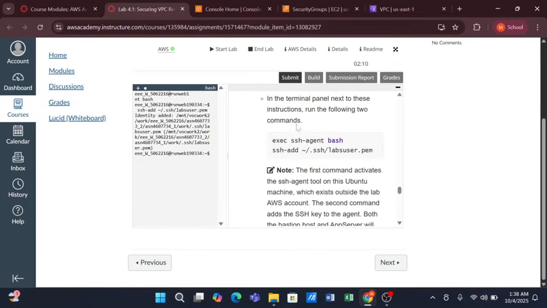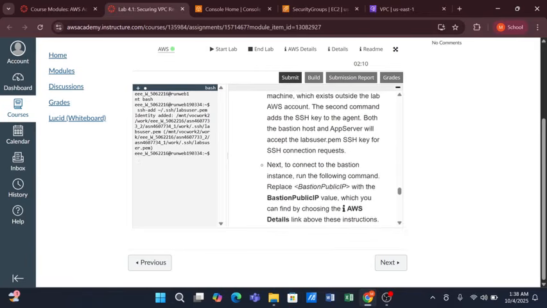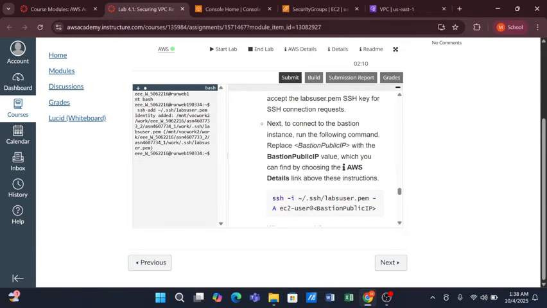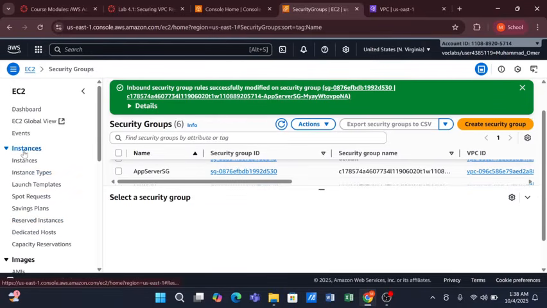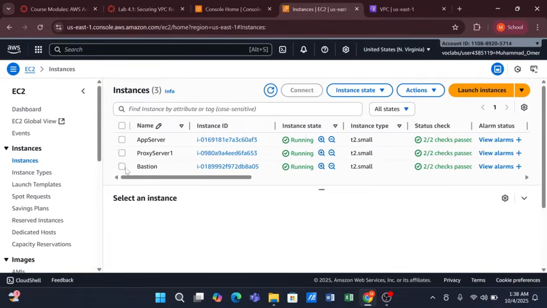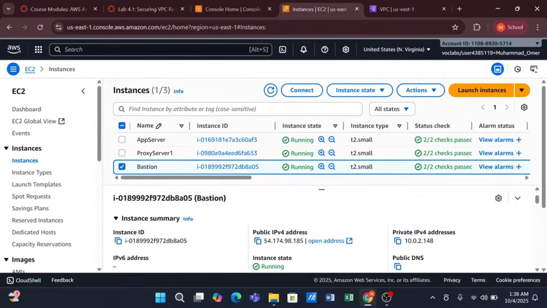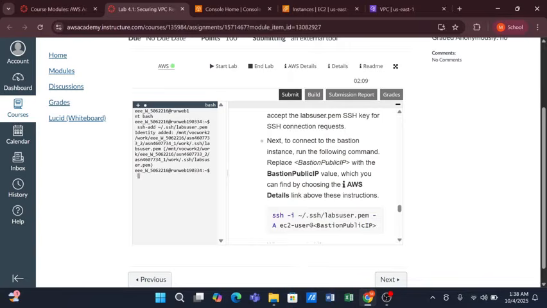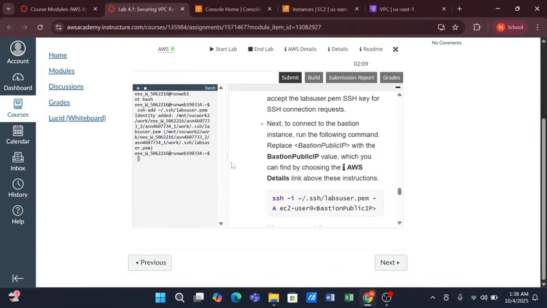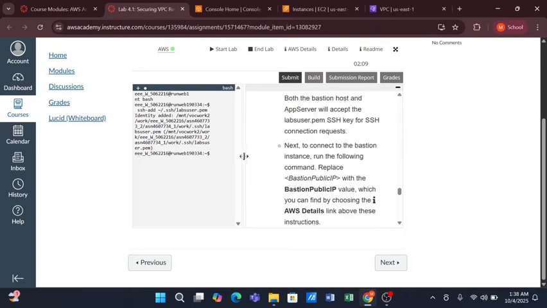Okay, so now we will be connecting it with the Bastion's public IP. I may have to type it manually here because I am not getting a paste option. Okay, Bastion's public IP. Oh, this is a very long one. Anyways, so let me just resize it here a little bit.